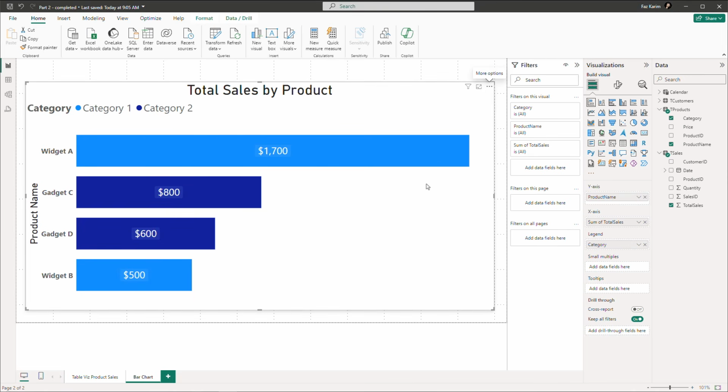Spotlight it, although it's the only visual on the page. Spotlight it would make it stand out. And then here I can sort the axis by total sales or product names in descending or ascending order. Same with the legend as well, based off, there's only one category, based off descending or ascending order.